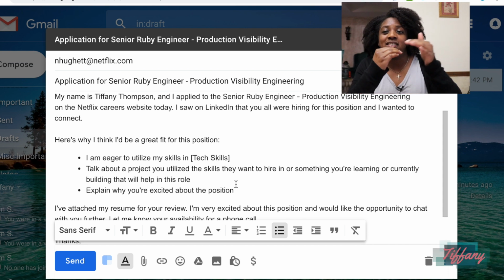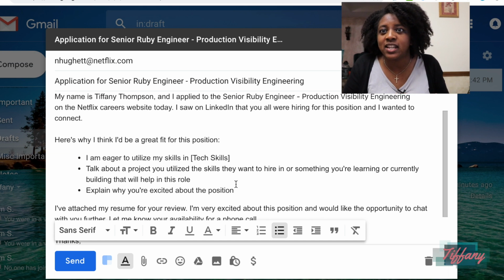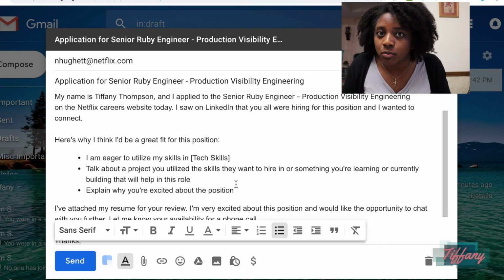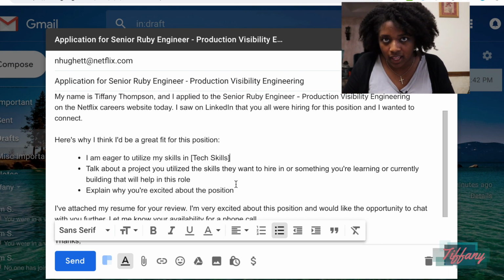So if you can condense that into a simpler form for them to read, they're more likely to say, oh, let me talk to this person, because I saw on bullet point number 2 that they have X, Y, and Z skills, and we're looking for that for this role.